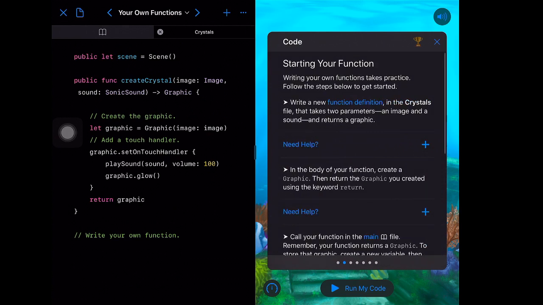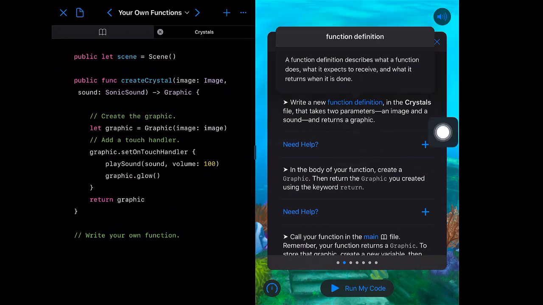We'll swipe over. So we have to write a new function definition. Now, the easiest way is to just look at what we've done up here and copy that. And if we tap on function definition, it'll tell us that a function definition basically describes what a function does, what it expects to receive, those are the parameters that we've been talking about, and then what it gives back to the caller when we're done. So we're going to write a new one. And in the body of our function, we're going to create a graphic, then we're going to return it. So it's a bit like this one here.